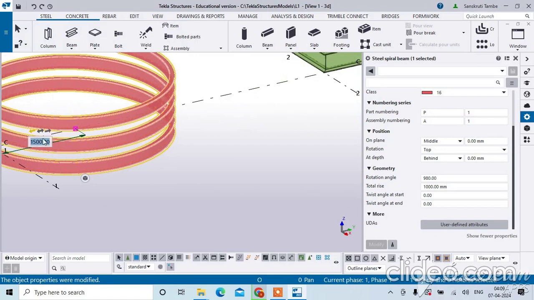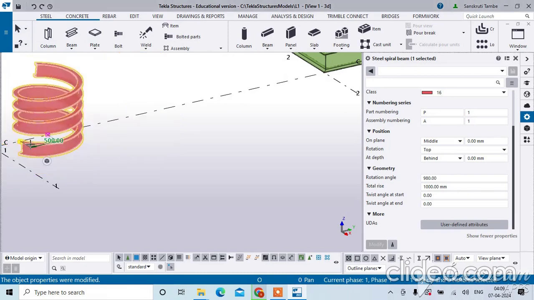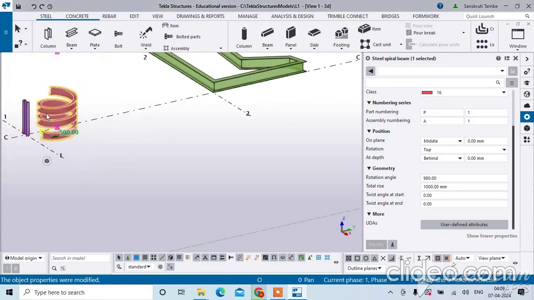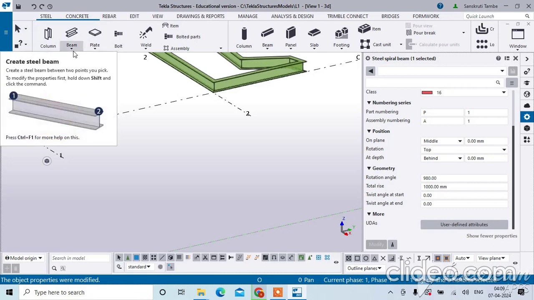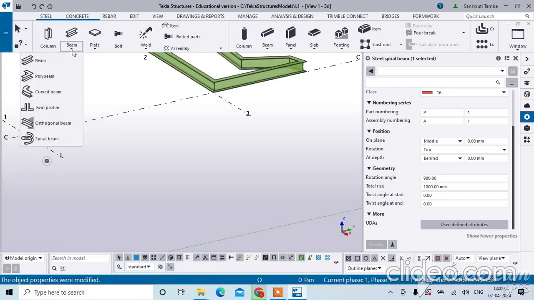If you click on this from the center, and if I make the radius of this spiral 500, click on enter, you can see the spiral radius is changed. Okay, so this is how you can model the spiral beams. Sometimes to model certain kinds of pipes, this option can also be useful. Okay, so this is what is related to different types of beams.